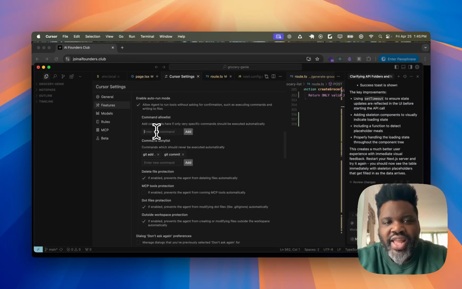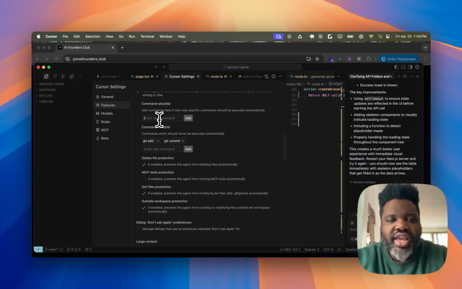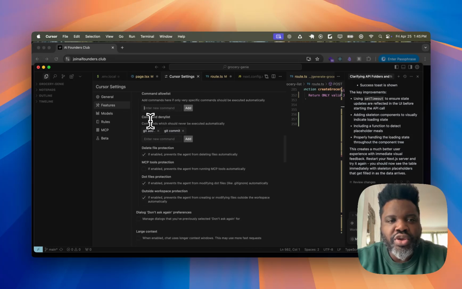If you are worried that the AI agent is going to delete some files on your computer, what you can do here is by adding commands that you want it to be able to run specifically. And alternatively, if you want to deny the ability for your agent to run certain commands, what you can do here is by adding a few commands to your command deny list. As you can see here, I've added git add dot and git commit because I don't want my agent to be able to run those commands.